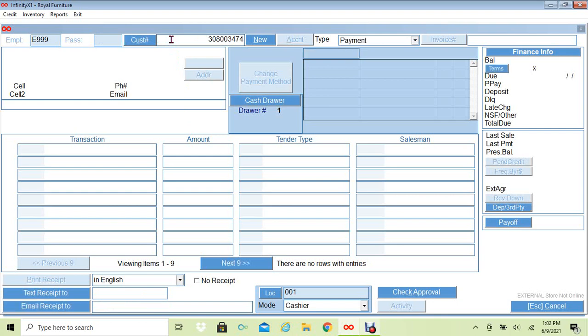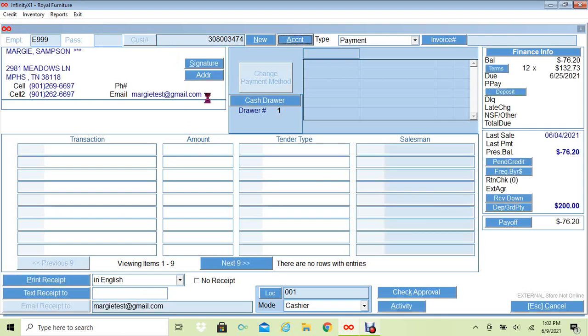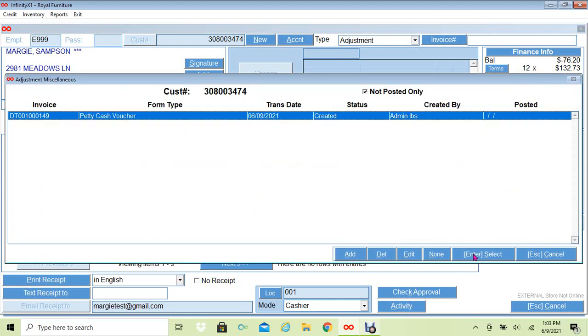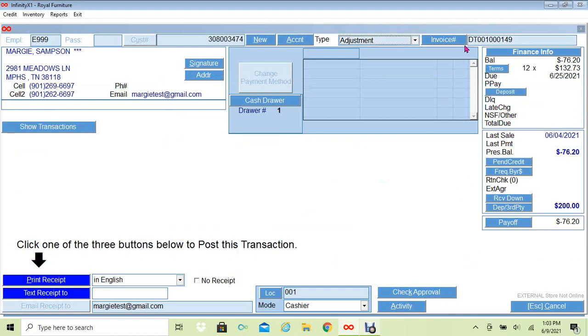click enter. So to post my petty cash refund, here on the cashier screen, it's also negative 76 with 20 cents. So I will go ahead and click where it says type, select adjustment. This is my adjustment that we just created. I will select the adjustment. Click enter select. Now it's showing the invoice I will be doing the refund on.